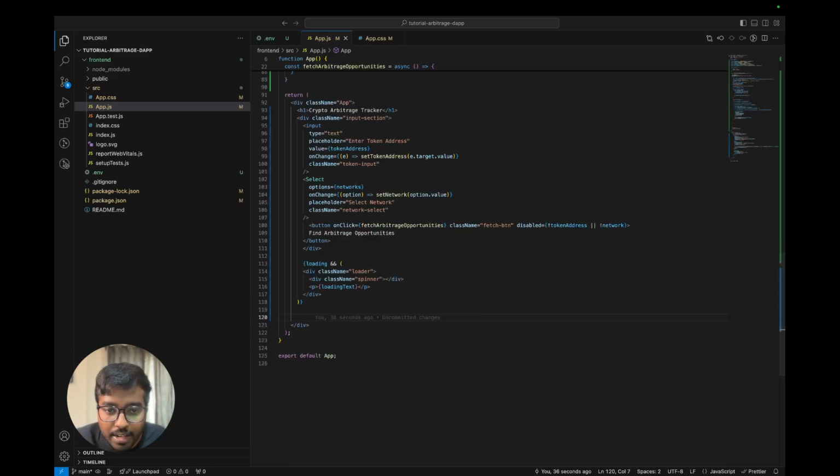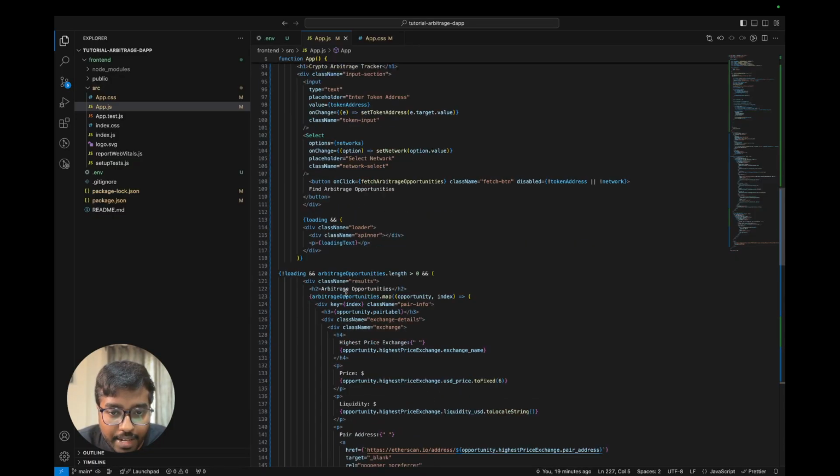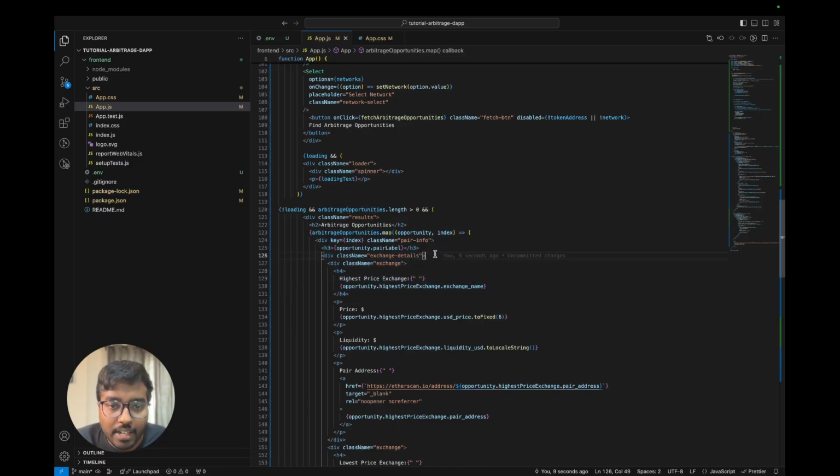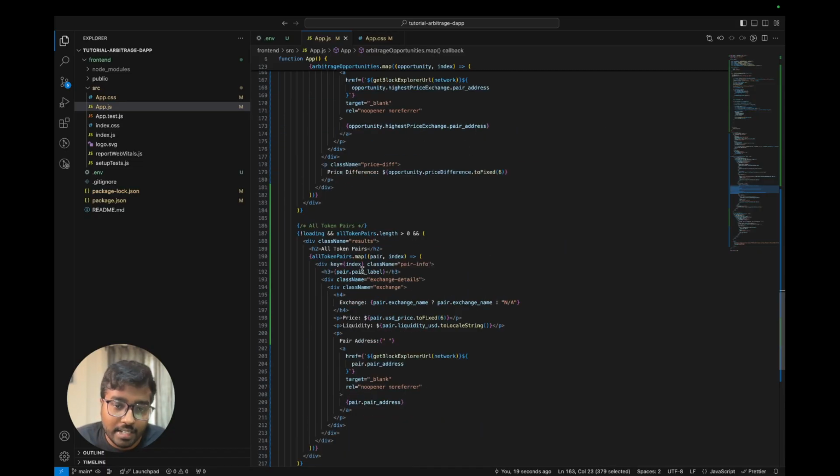So the next step is to actually display the arbitrage opportunities. I'm just going to copy all of this along with the token pairs, and I'm going to put this right here. Okay, cool. So if you look at the code now, what's happening is we're getting all of the arbitrage opportunities and we're showing all of them as cards. Each card contains the data about the highest priced exchange, the price, the liquidity, and pair address. And for all the other pairs, you're also showing the exchange, the price, the liquidity and pair addresses as well.